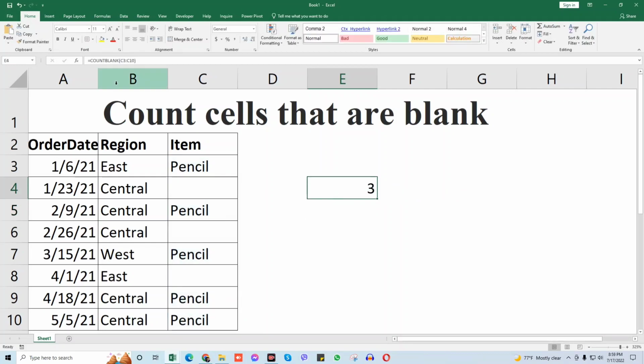result. The COUNTBLANK result is 3. So in this way you can count cells that are blank.